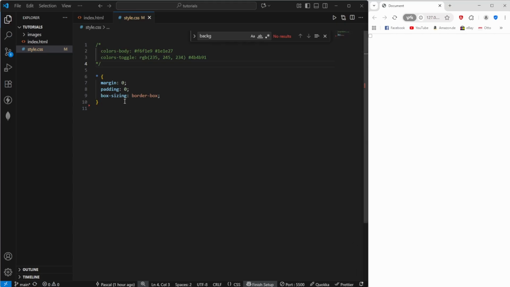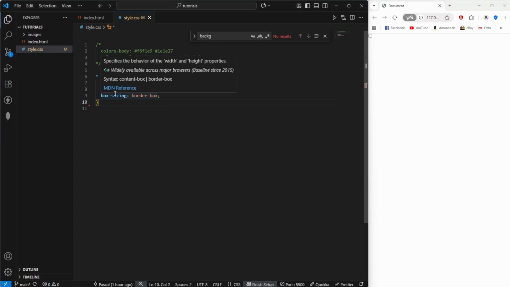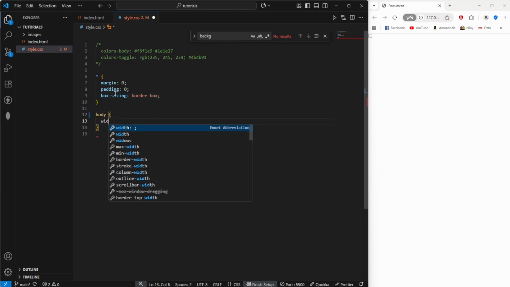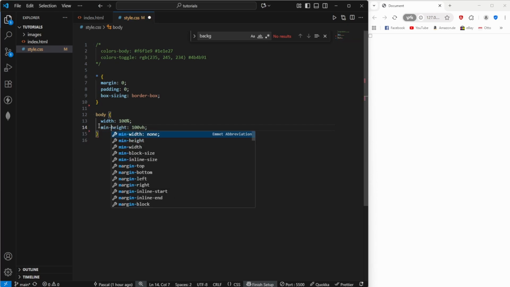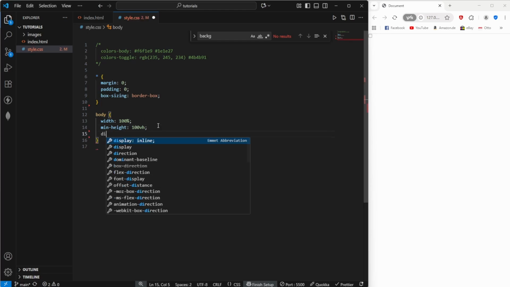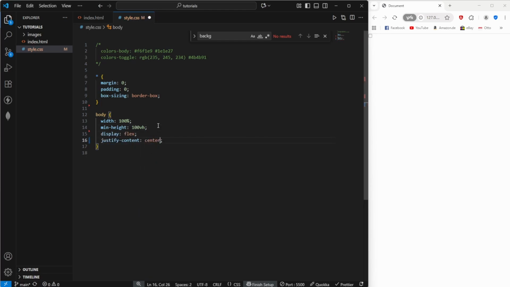So let's go ahead and style inside of our CSS file, and let's say our body has a width of 100%, a height of 100 viewport height, or let's say this one has a min-height of 100 viewport height. And let's also say display flex, justify-content center, align-items center, so this button is centered and we have a better overview.